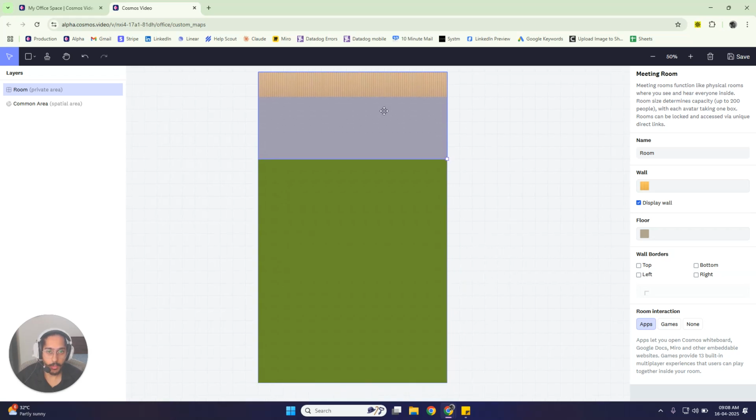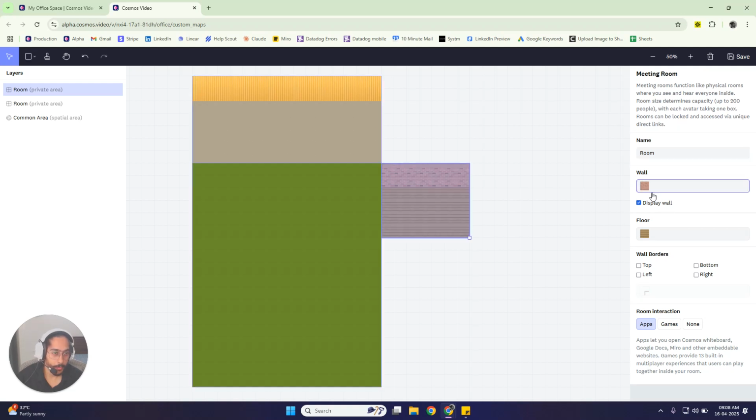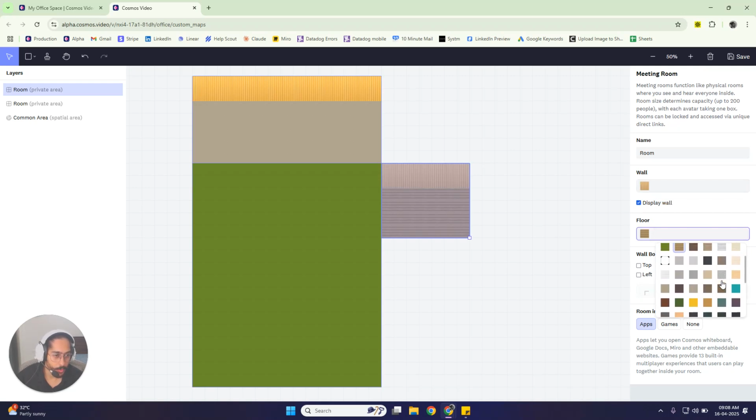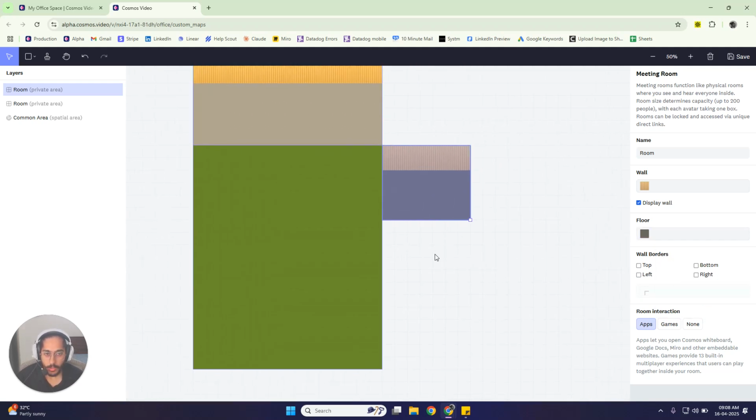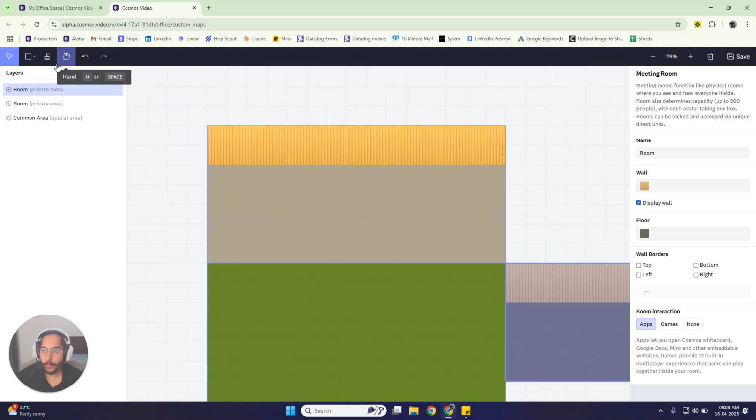So right now I have one all hands room and then I have a common area where I am thinking of putting all the solo desks. So let's create some meeting rooms also. Let's create six maybe. So the wall is there. I would like to change this wall design. Let's change the floor. Let's go for this one. And this is one room. Now let's decorate these rooms.